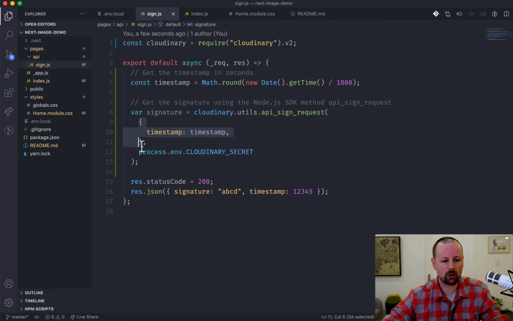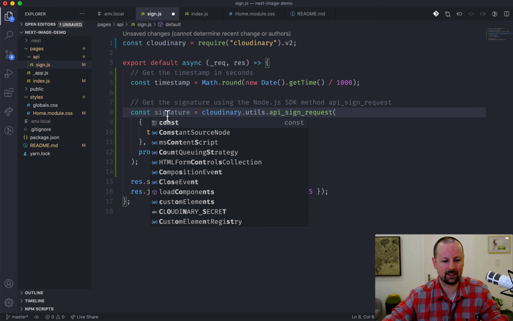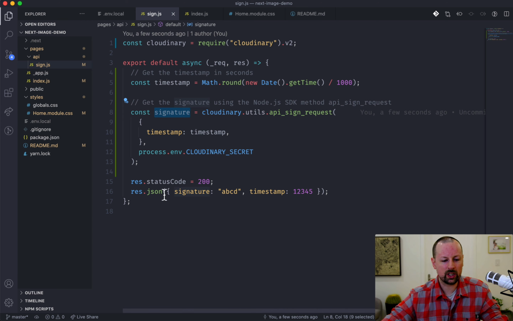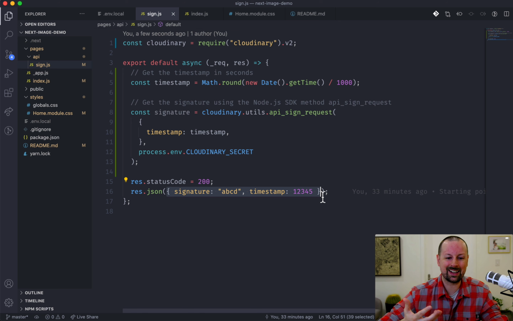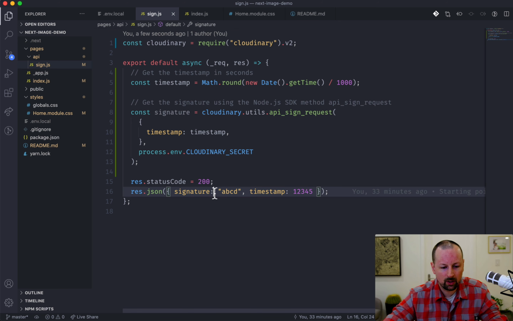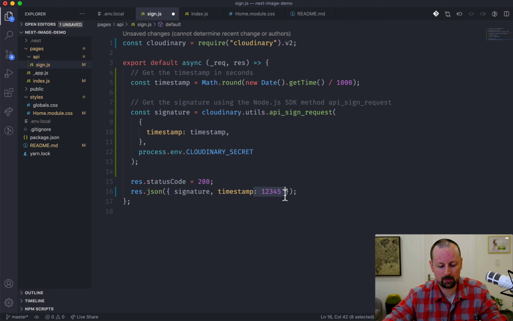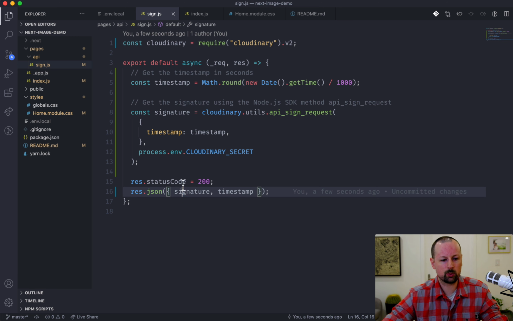So basically, here's all of the options that we want to sign and our secret. What this will give us back is a signature. And then we need to pass that signature back from the response so that our client can use this, as it's going to directly upload to Cloudinary. So signature, we can just get rid of this. Timestamp, get rid of this. And because we have these variables defined here, that's what it's going to return.